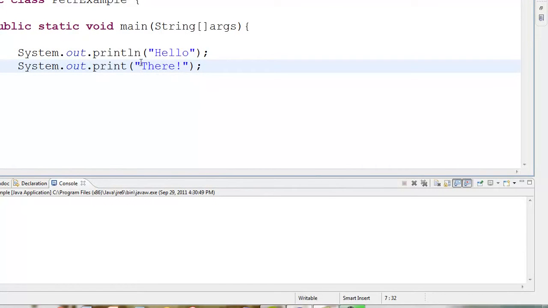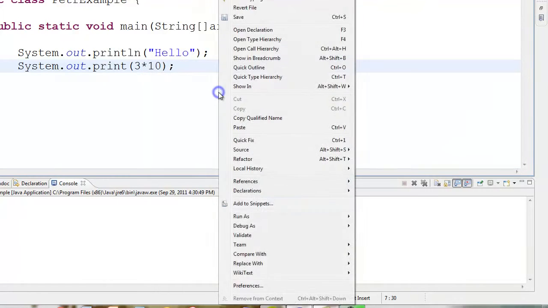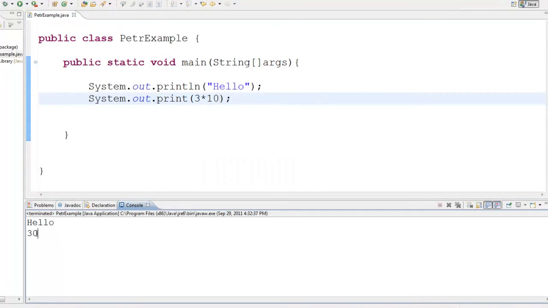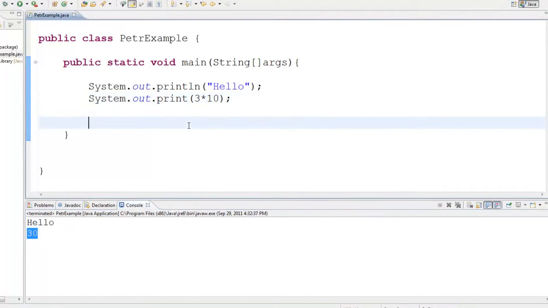I can actually have Java perform some math for me. So let's see what happens if I just have it, let's say, multiply two numbers. Let's have it multiply 3 times 10. And let me run this and see what happens. Check it out, it did the math for me, so it has come up with 30.